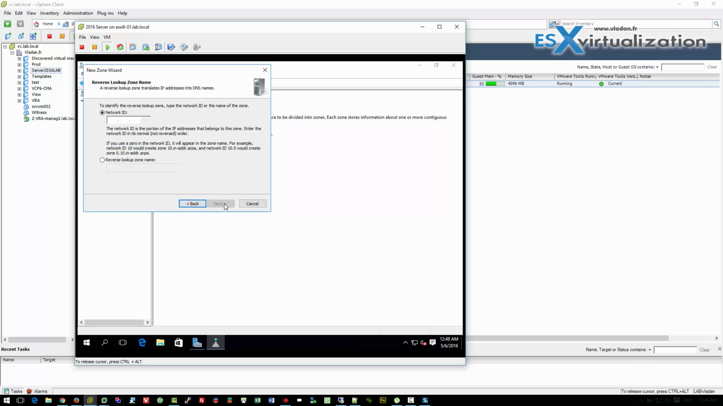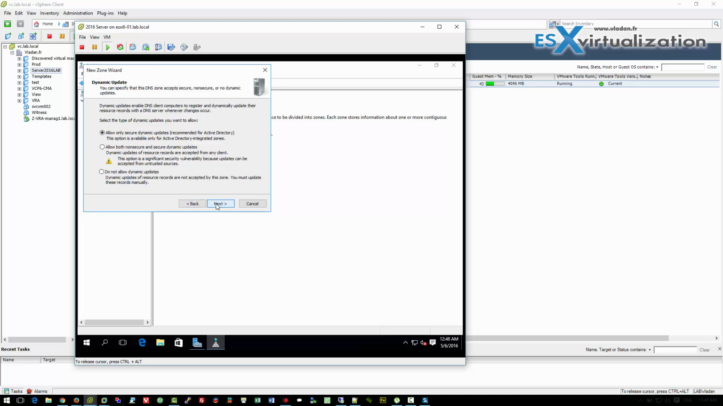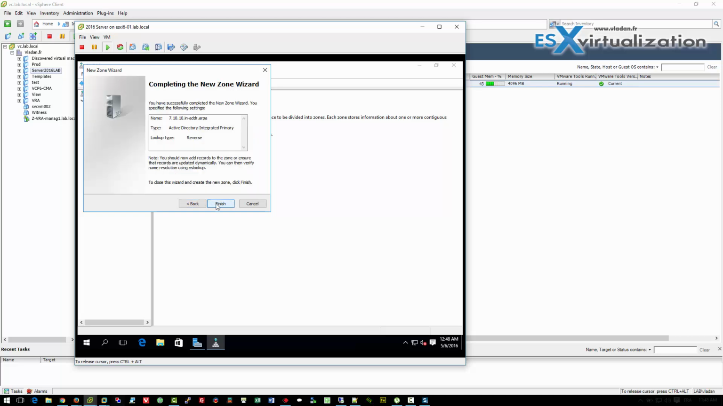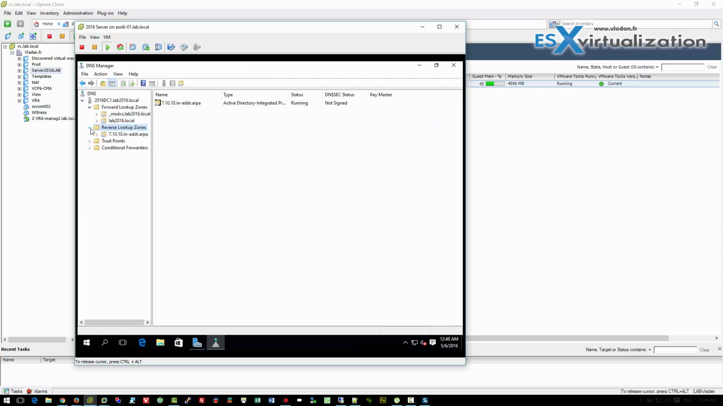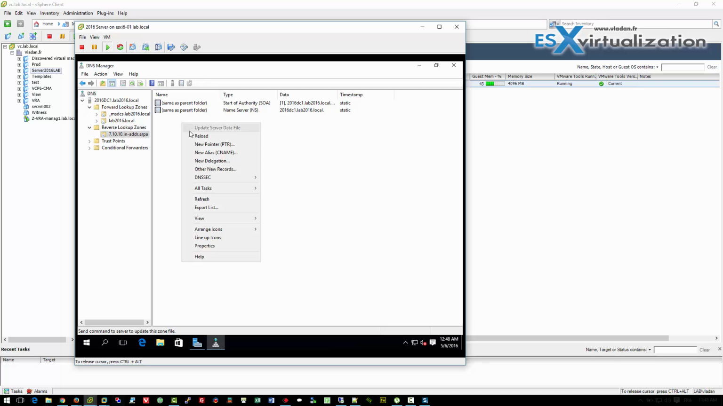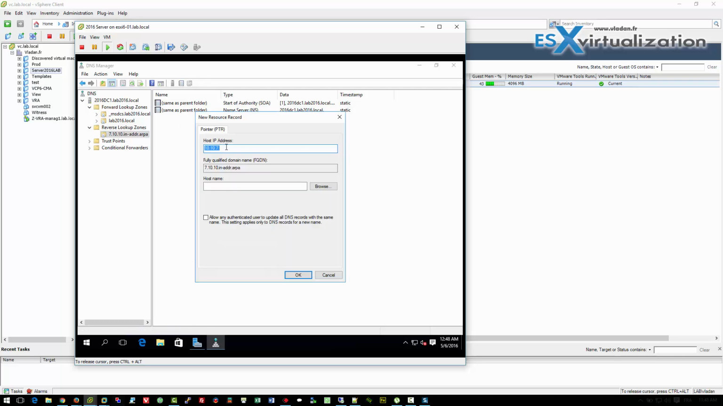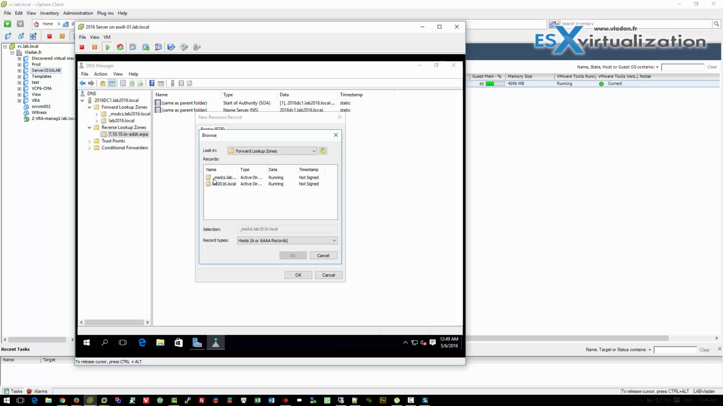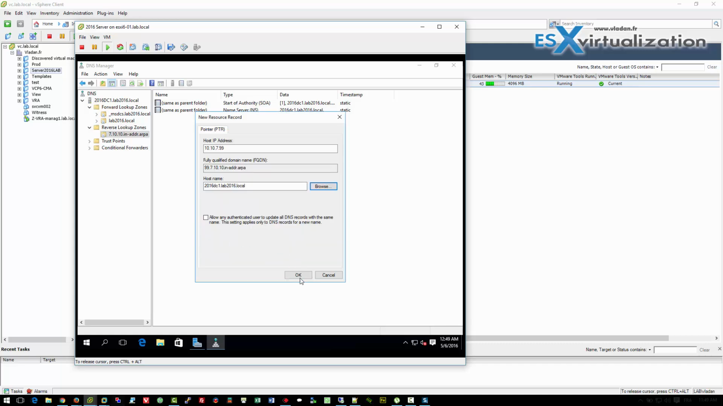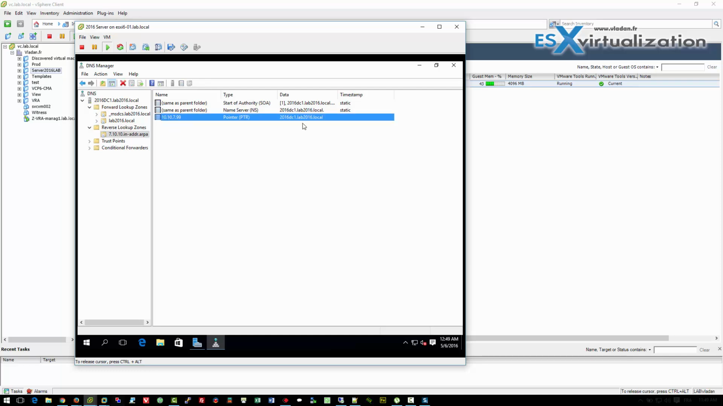By default it is not activated. IPv4, and put the IP address of your reverse lookup zone. Choose if you want secure dynamic only updates, or if you have any other VMs that are going to be using this zone, you can lower the security. And one more thing is to create a pointer which is pointing to the forward record. Okay, it's itself. Okay, this is it.